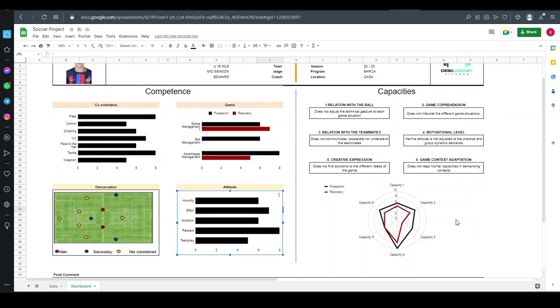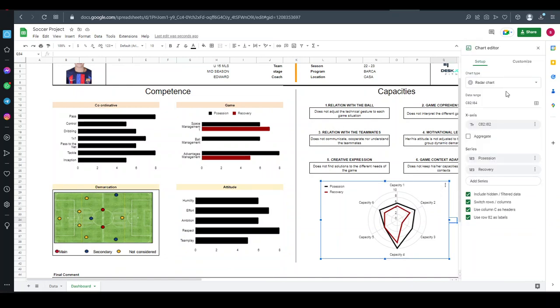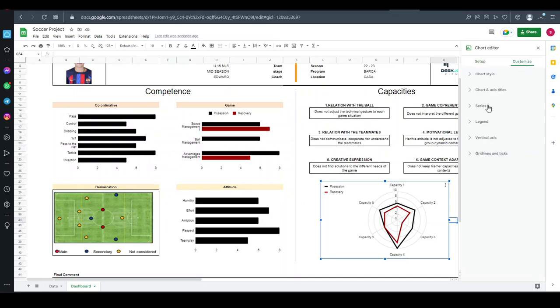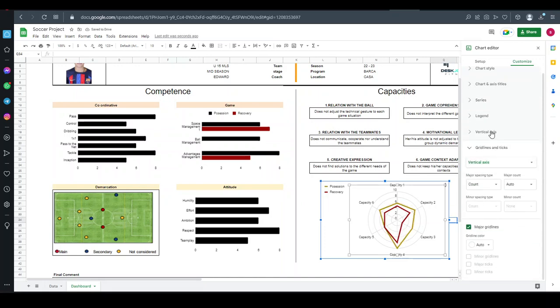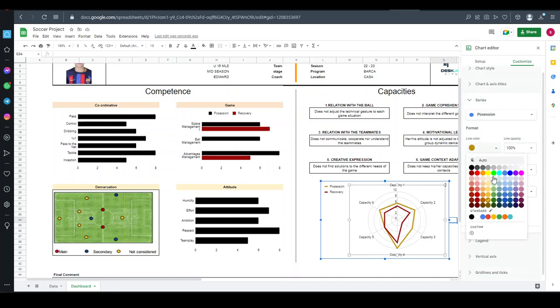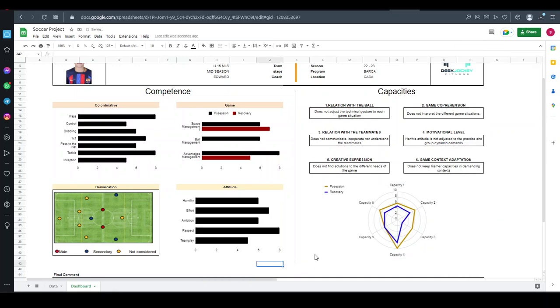Okay, so how can you change the color for this radar graph? Similarly, you come here, click Edit chart, go to Customize, go to Series, and now you see the possession series, you want to change the color. Okay, for this one, sorry, for the other series, the recovery series, you want to give the color, you can give any color as you like. So this is the way you can change different colors, different pictures, and similarly here you can change this picture as well.